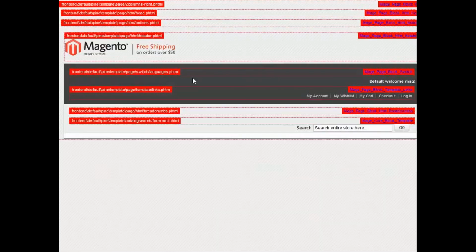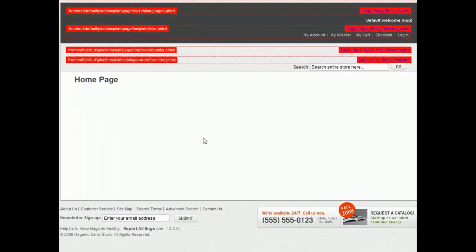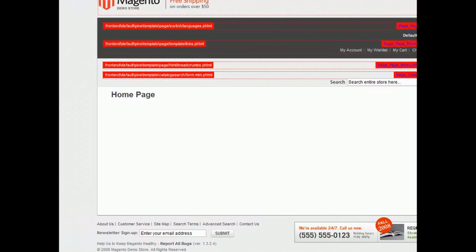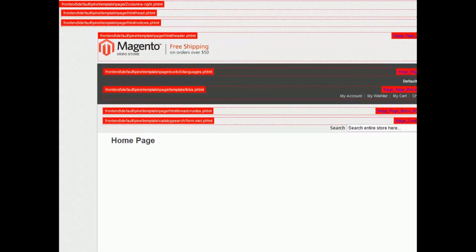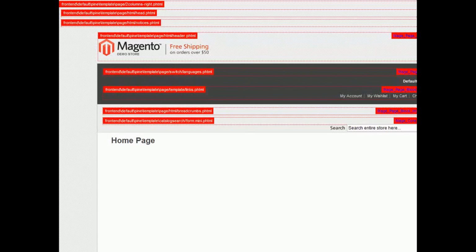Just wait a second. Okay, now what I'm going to do is come back to the home page and refresh, and what you're going to see is all of these little divs that tell me where to find things in Magento. And actually, it looks like a few of these showed up or didn't show up on screen, but we've got them here. Let's start with this top one right here. It says 2 columns right. Hopefully you can see that.